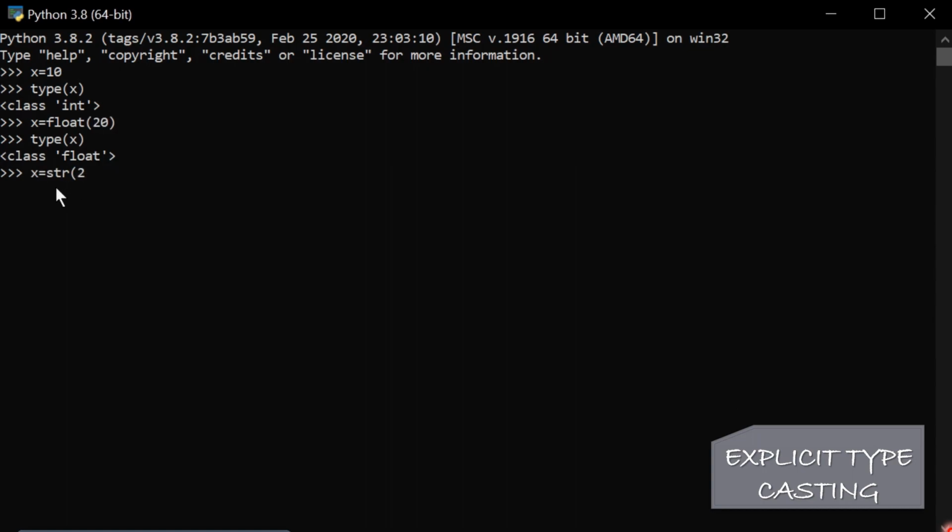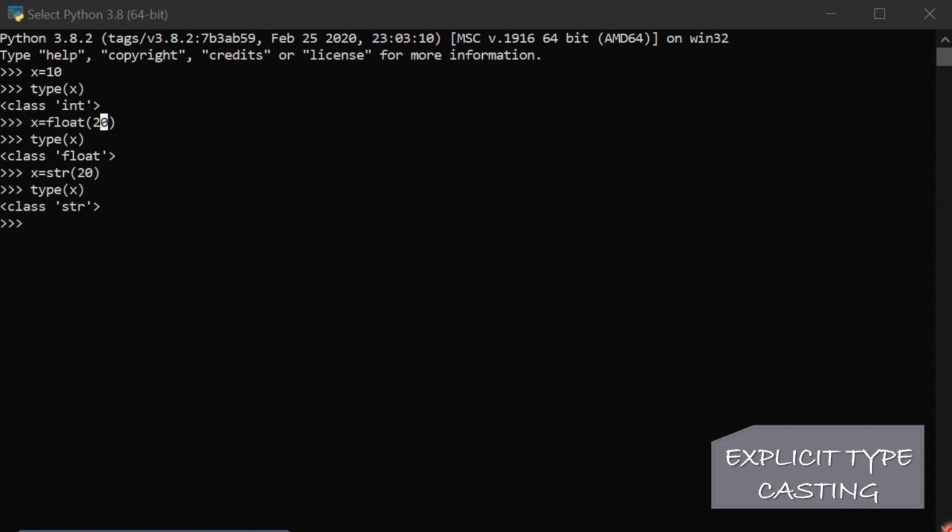Also, x is equals to str of 20. It's a number. Yet, if you check the type of x here, it gives the result as string. This is possible when you use float and str when declaring the variable name before it. These are some functions used to convert the data types explicitly for a programmer.